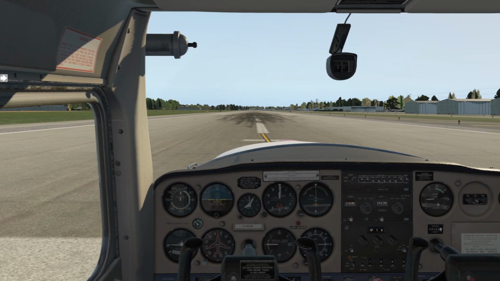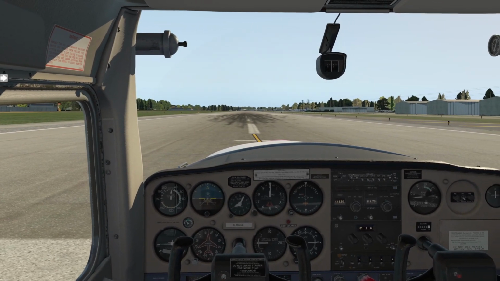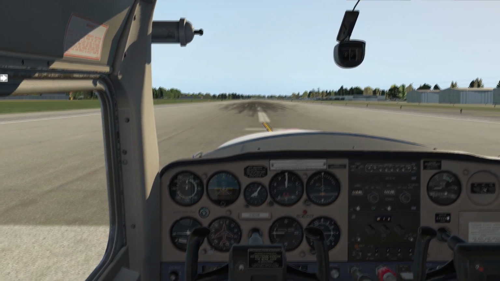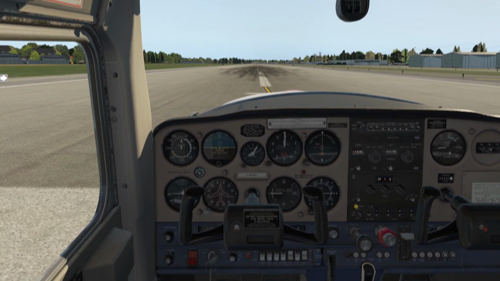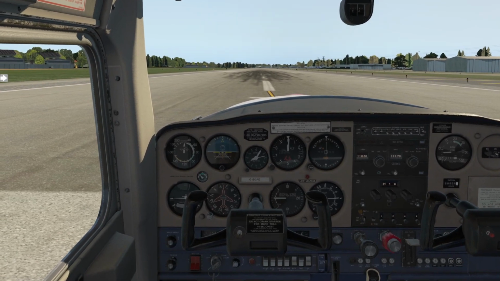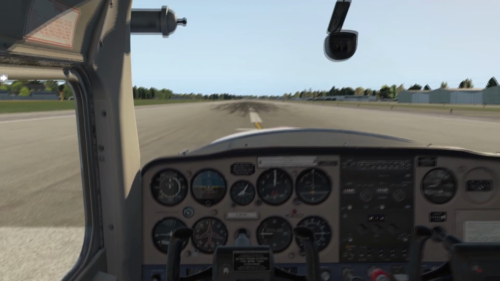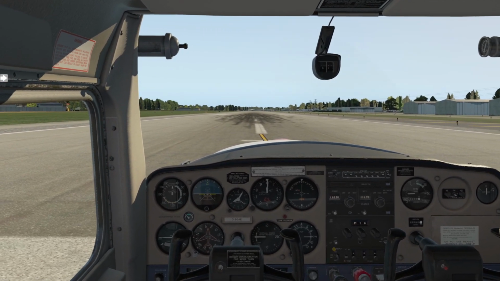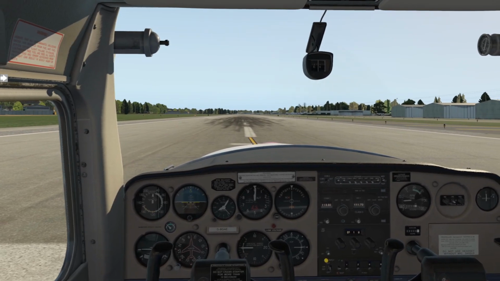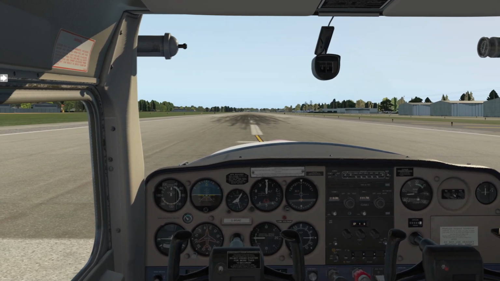Alright, so let's fly some traffic patterns here at Marathon in Florida. We're going to depart on runway 07. Now some airports may have specific procedures, specific layouts for the traffic pattern, but today we're just flying the very standard pattern. That's what you fly when nothing else is prescribed, and that's 1,000 feet above ground with left turns.